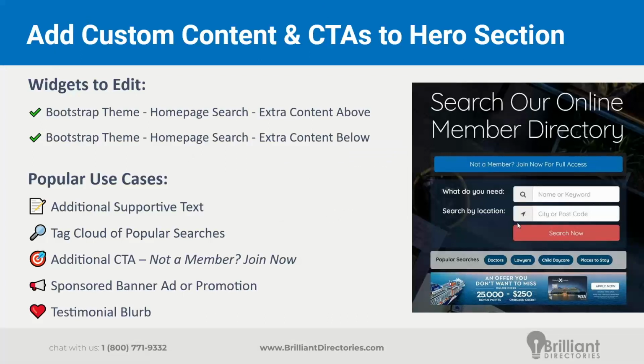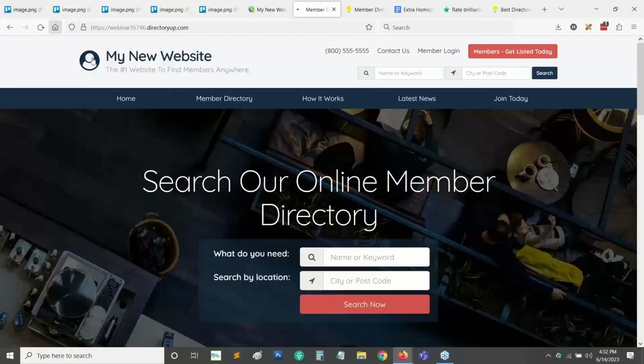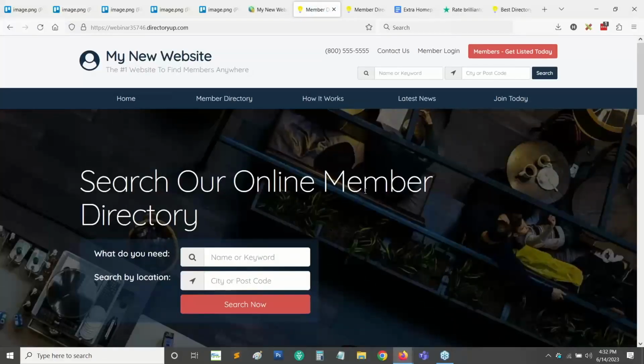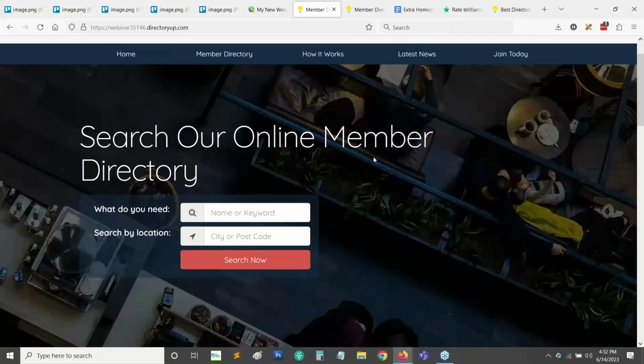CTAs. And again, this was kind of designed for web designers, because prior to this update, they'd have to go into some complicated widgets, but now there are some clean widgets that they can edit and drop their little snippets of code into. So we're going to just provide you with a few examples of that.